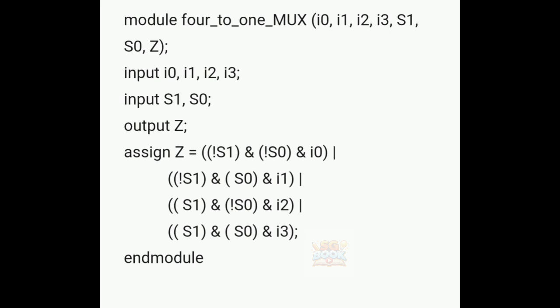Consider line 4. The line 4 is output Z. This line declares the output of the multiplexer. The keyword output means the signal goes out of the module. The output Z will carry the value of only one selected input.